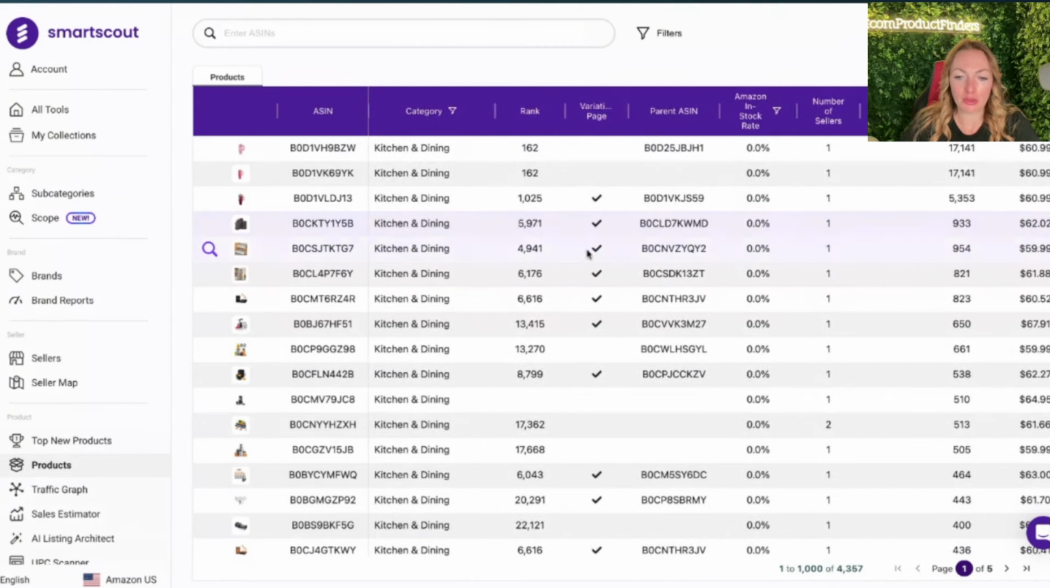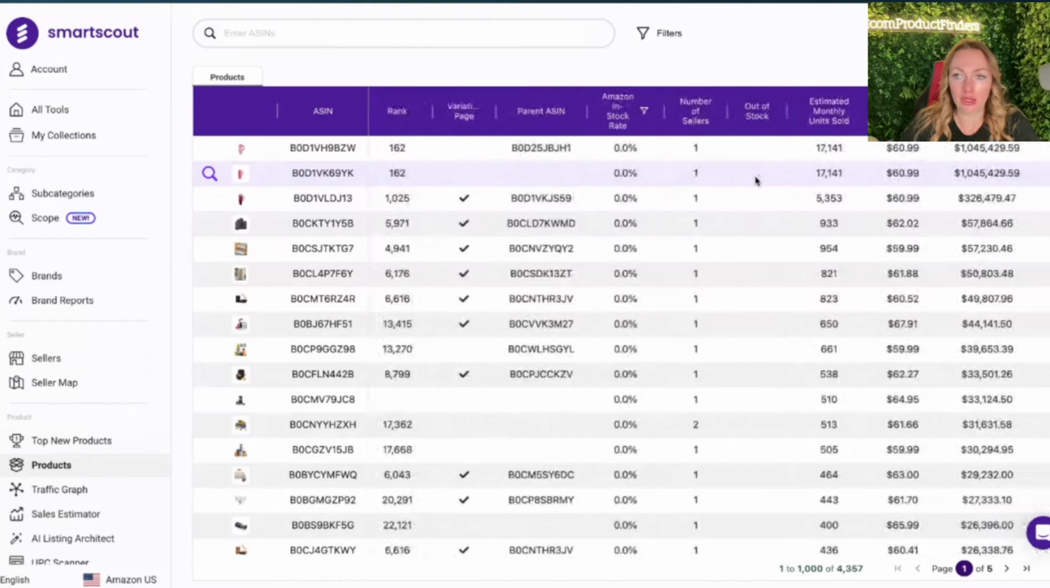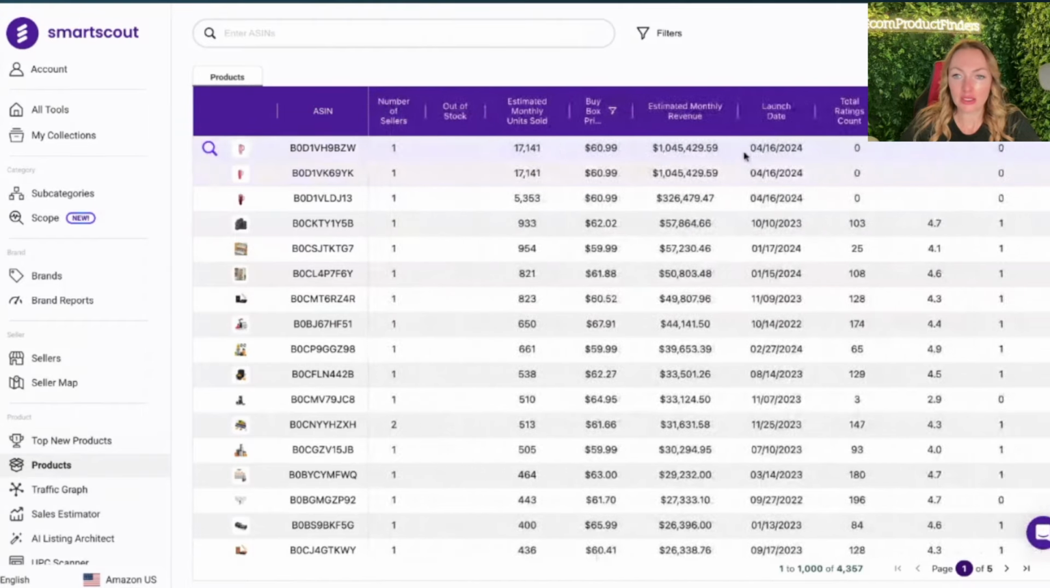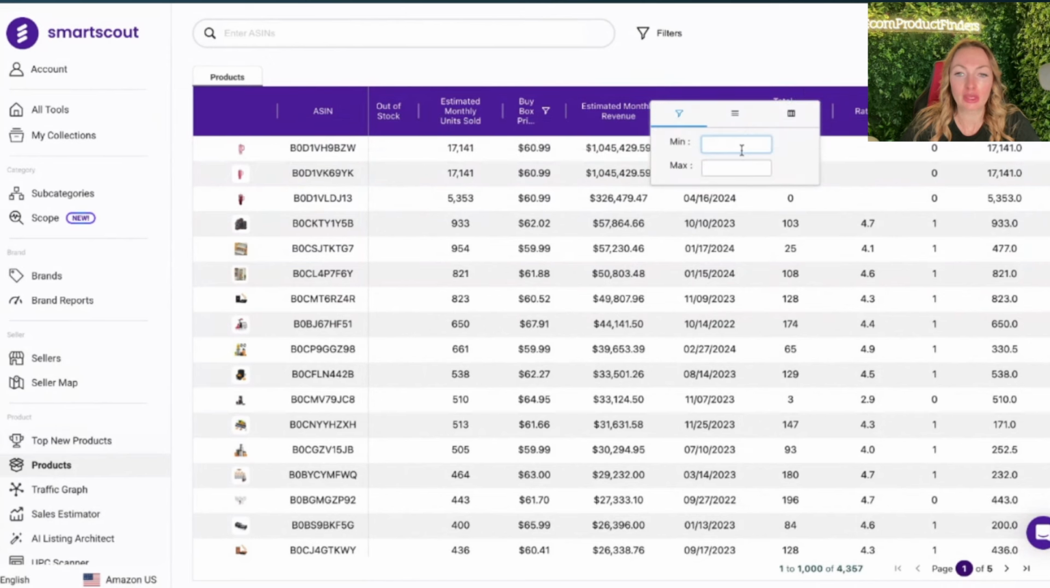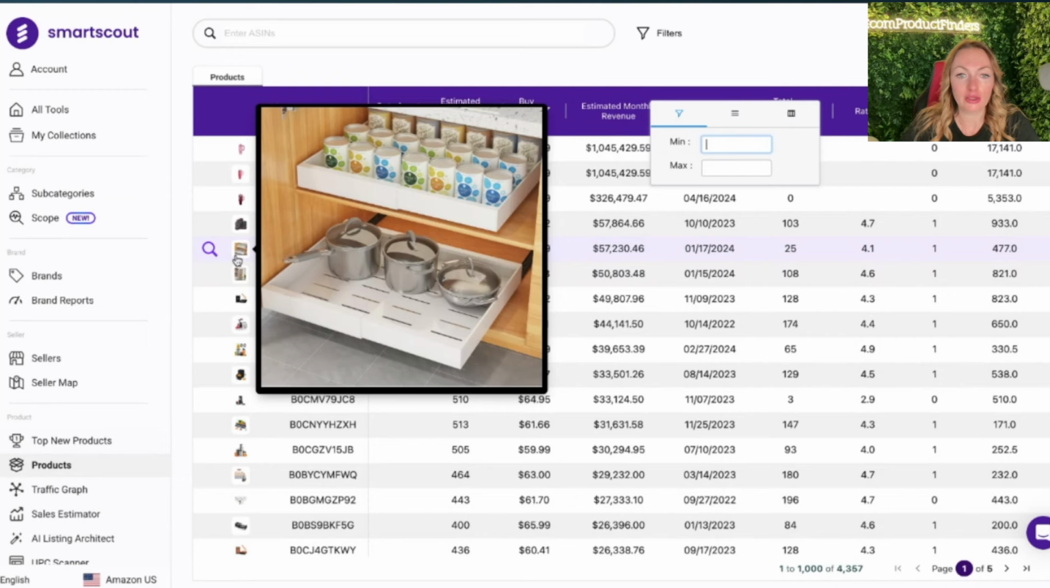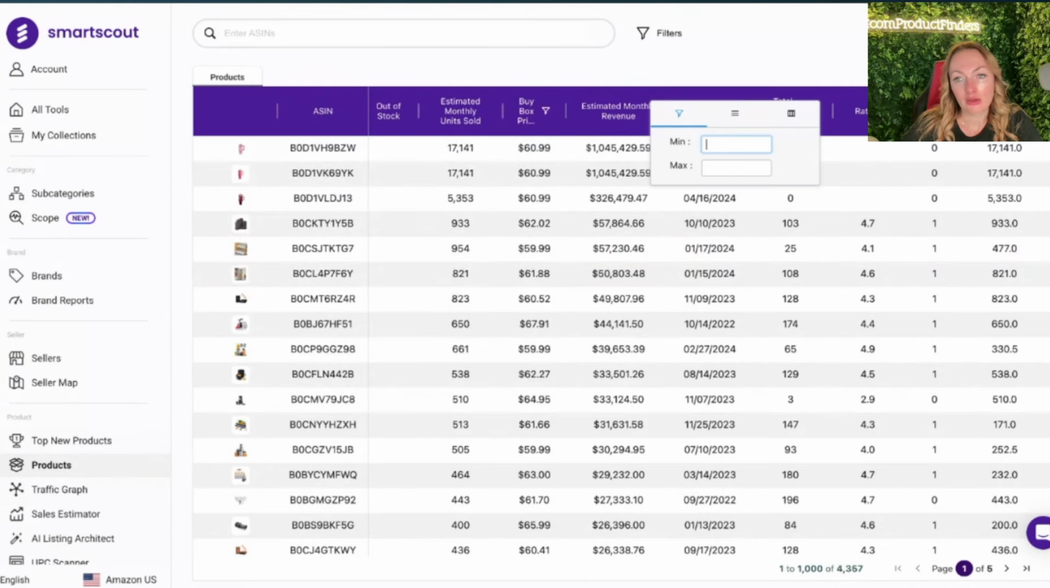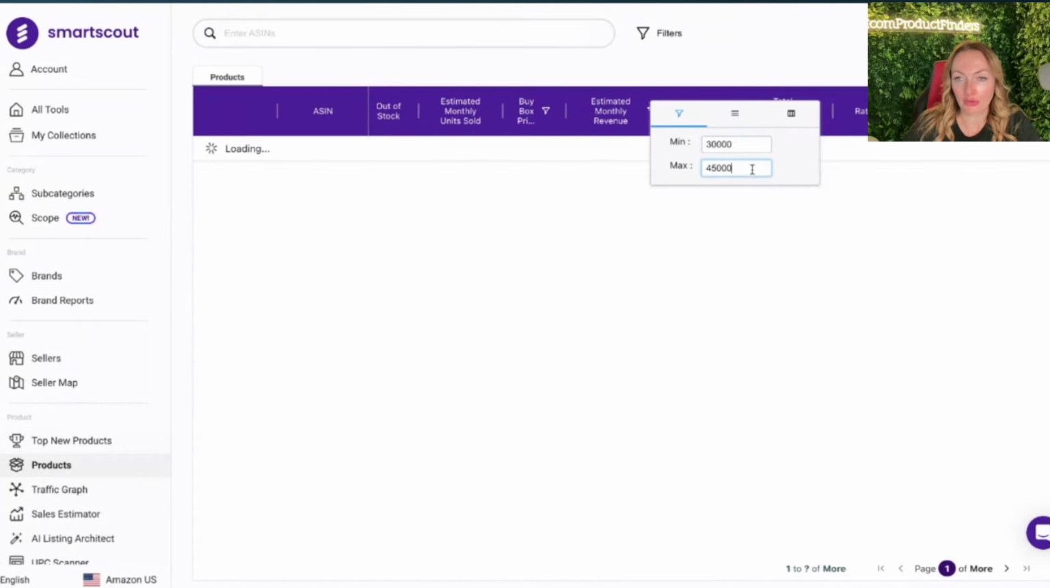So I probably want to narrow it down, and I want to filter these products by monthly revenue. Even though I want to sell a lot, let's filter by monthly revenue, let's say $30,000 to $40,000 or $45,000. Let's do this, right?